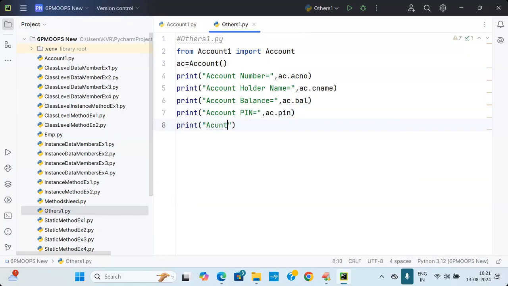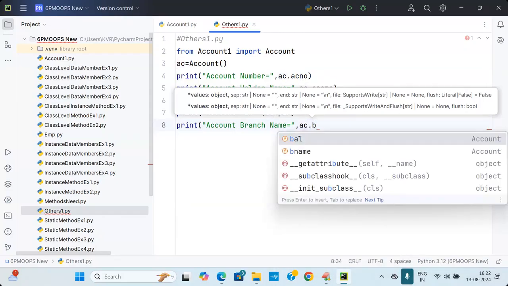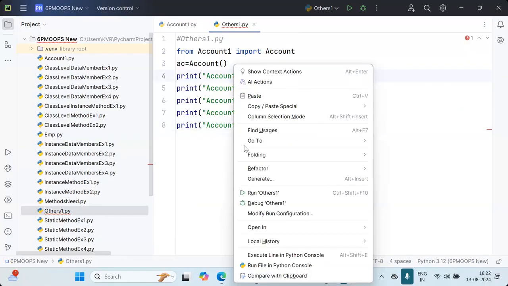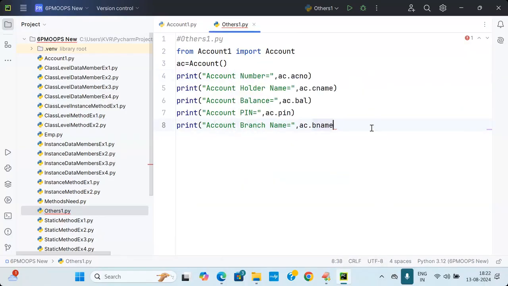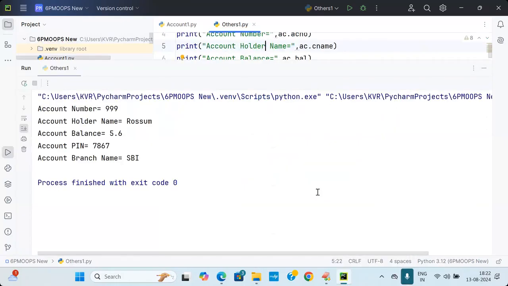Account, what is this now here? I'll say here account branch name. Account branch name I'm writing is equal to comma, what will I write? B name I will write. AC dot what? B name I'll write it. Done. Balance also printed. Everything is printed. Try to run this code. So try to run this now. So you got the answer like this.